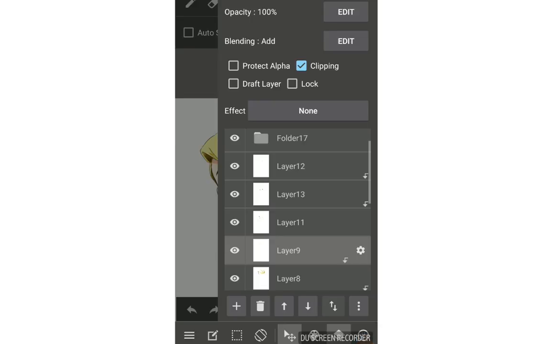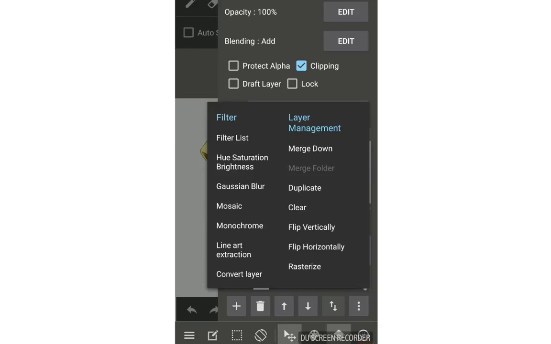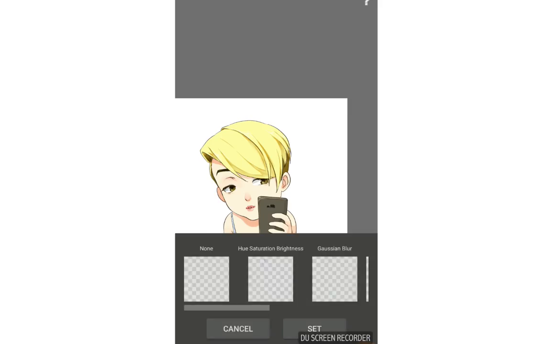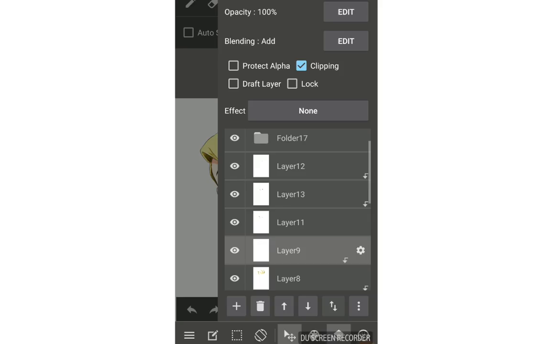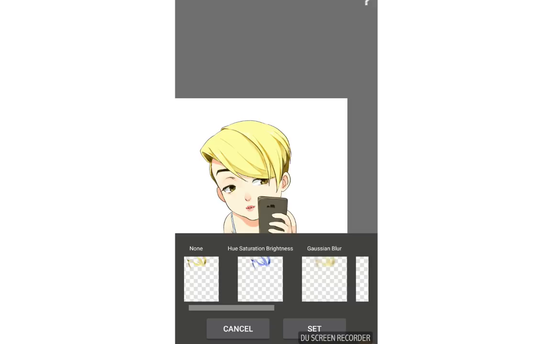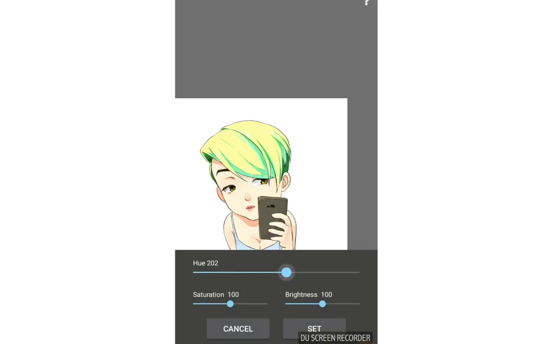Another effect that you can access for layers is here: tap the three dots in here and go to the filter list. Let me choose this one, it's easier to see. Tap here, filter list, and see hue. With the hue, it will change the color. It's really cool, huh? Go to saturation here, it looks more colorful, or becomes a little dull. Brightness or darkness. Hello darkness, my old friend.